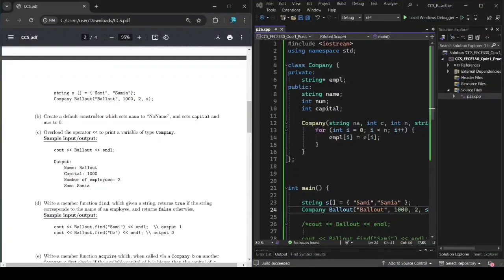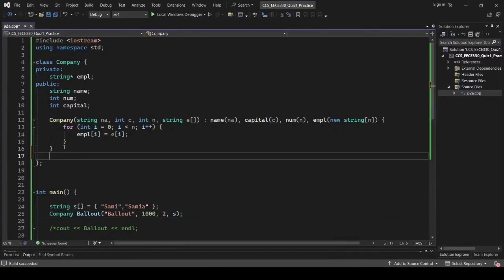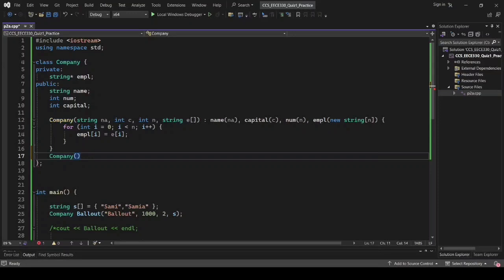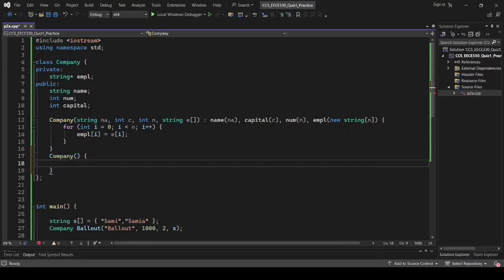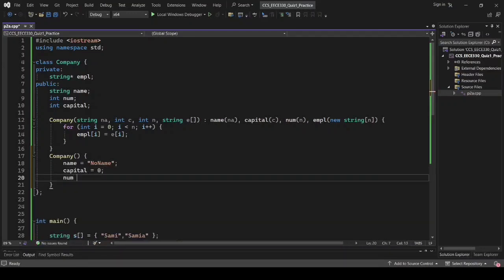Part B, create a default constructor which sets name to no name and sets capital and num to 0. So this is fairly straightforward. We have a default constructor. A default constructor is a constructor that takes no arguments. We're gonna set name to no name, and we're gonna set capital to 0, and we're gonna set num to 0. Perfect.